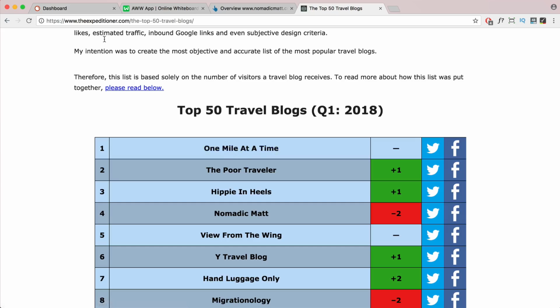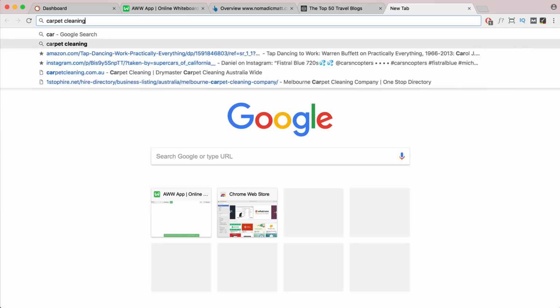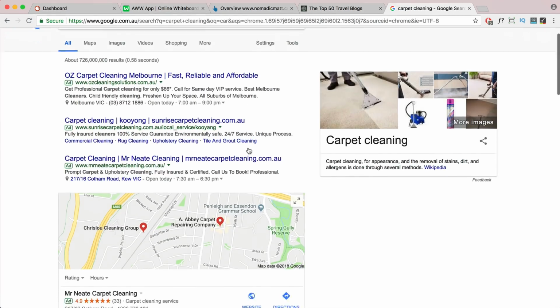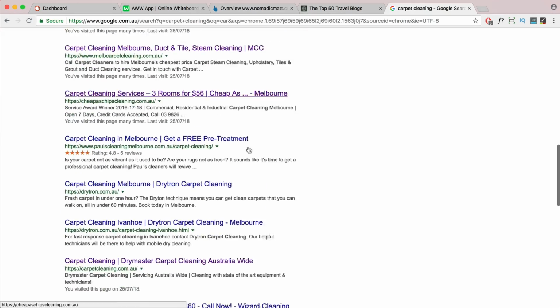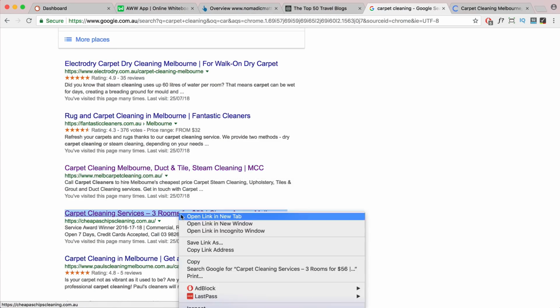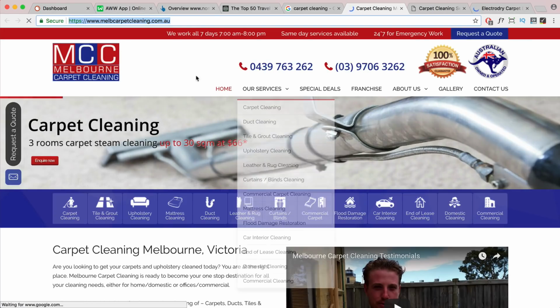So I'm going to show you the easiest way to get backlinks. I think you guys should have the SEMrush 7-day trial, so hopefully you can still use that. Let's say for a local business, we're going to do carpet cleaning as an example. Just type that into Google and we're going to get the competitors' backlinks, right? So this is the top 10 results. And what you can do is open some of the links in new tabs, just like that. Okay, and we're going to try and get links that our competitors have got.